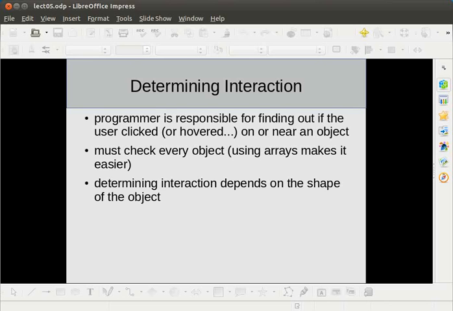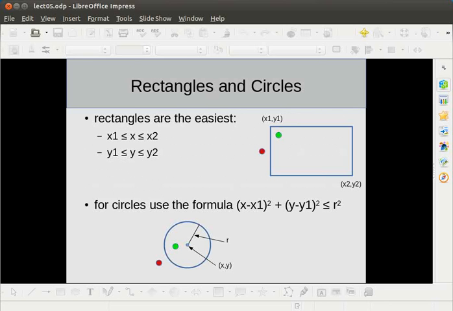First we'll talk about rectangles. Those are the simplest. If we've got a rectangle whose upper left corner is at coordinates x1, y1, and its lower right coordinate is x2, y2, then it's just simply checking to see if the point is between x1 and x2 and between y1 and y2. If it's true that the x and y are between these coordinates, then it's within the rectangle. Otherwise, it's not. So that's pretty straightforward.